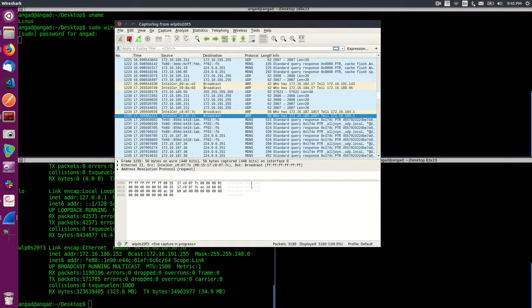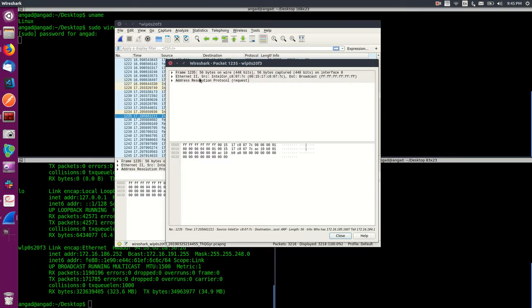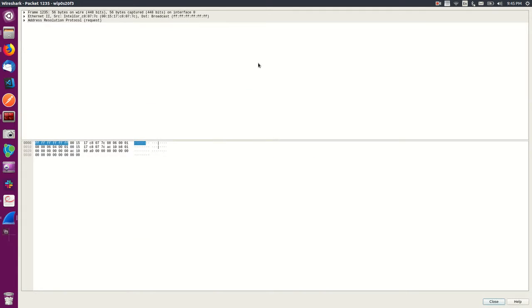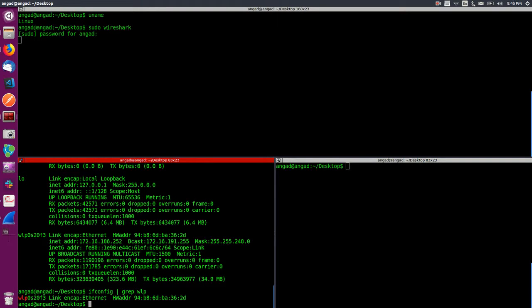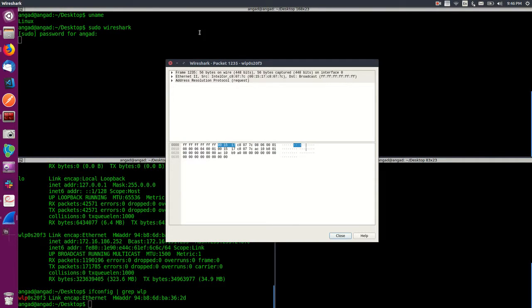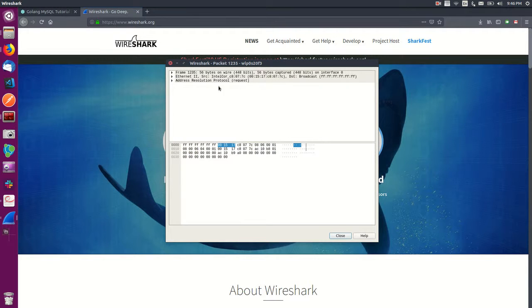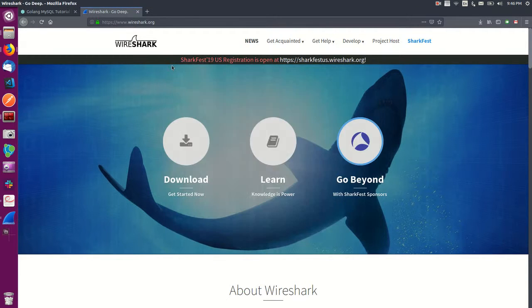Let's say we stop it and analyze one packet. If you open it, you can see all of the data, all of the frames. The interface that was used here was wlp0s0, this thing, which is here. If you want the information about your current port, you can do this. Yeah, so coming back to Wireshark.